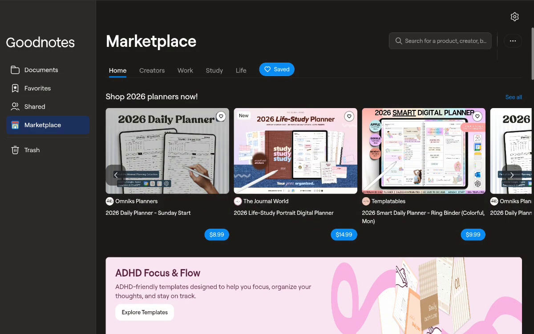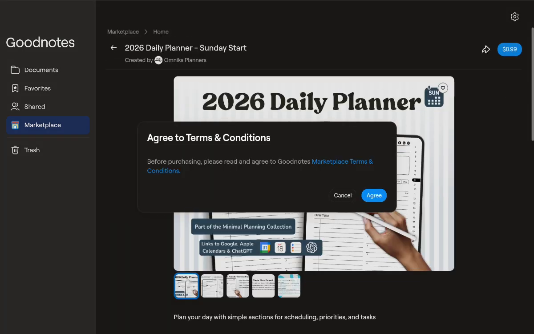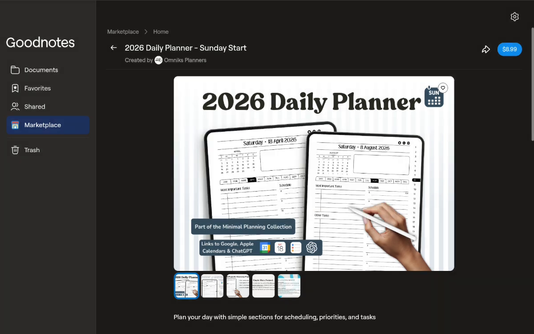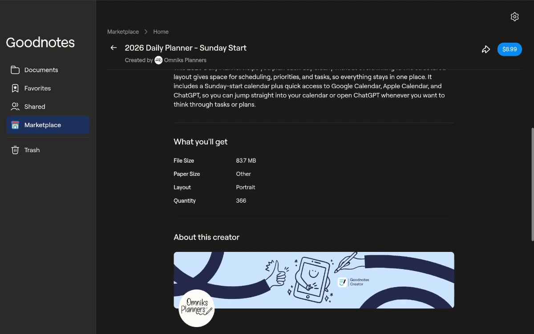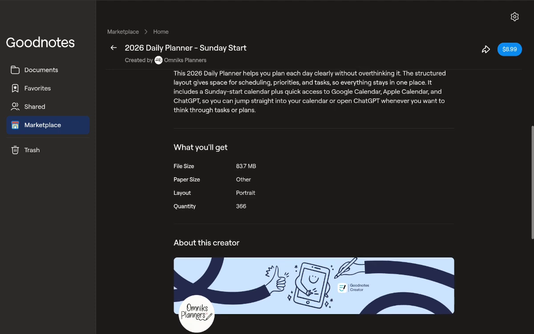And once you've chosen it, you're gonna make sure to buy the template by clicking on it, clicking on its price, and you're gonna agree to the terms, etc. and view the template, view the information, the details, the size, etc. As you can see, there's the section of what you'll get, and that's it. You're gonna find your template in your home screen.